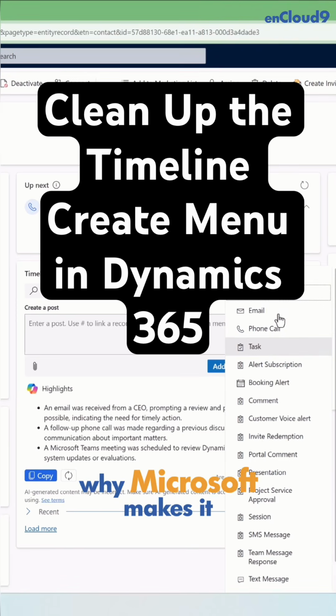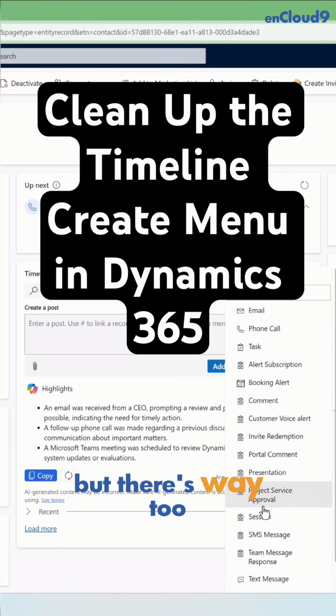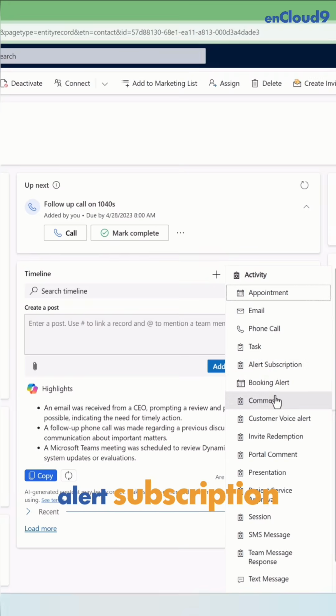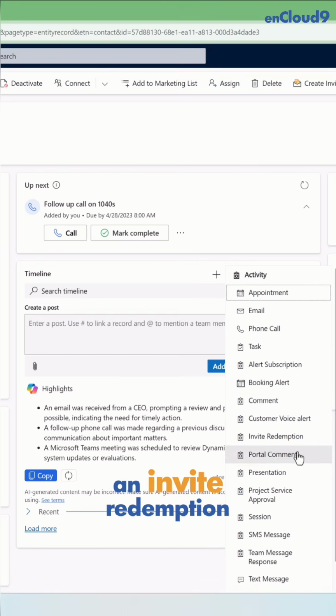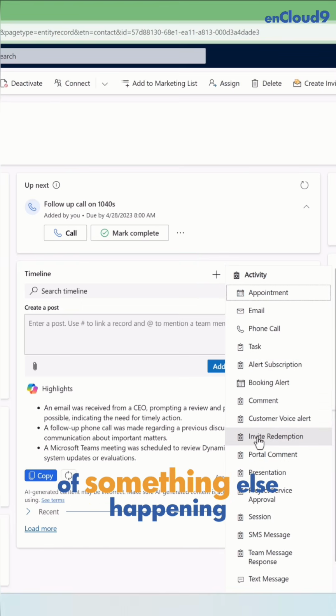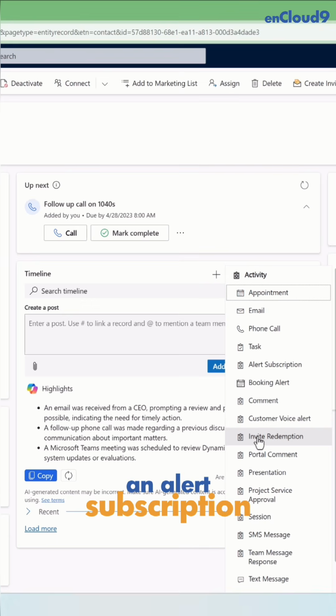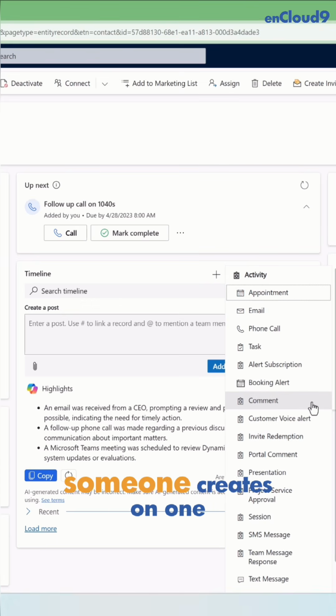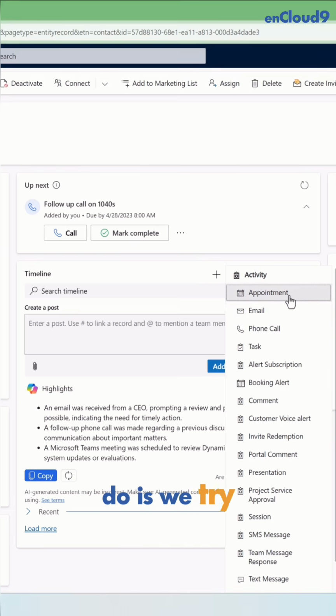Not sure why Microsoft makes it this way, but there's way too many options. An alert subscription or a booking alert or a comment or a customer voice alert, an invite redemption. All of these activities I've talked about, they all come because of something else happening. Like, for example, a workflow that creates an alert subscription or a comment that someone creates on one of your web portals.